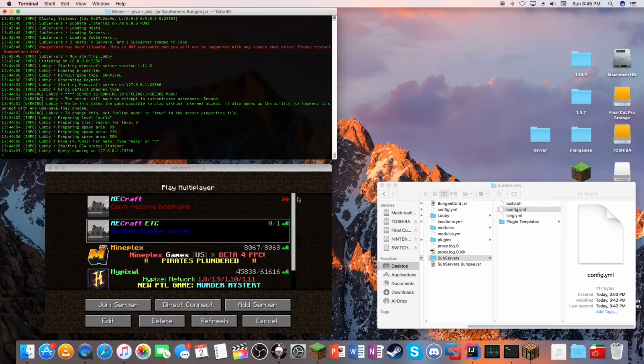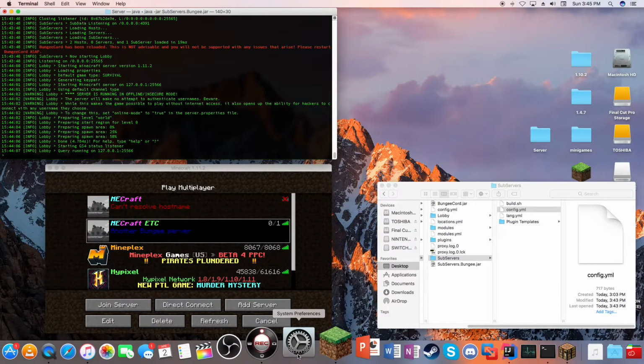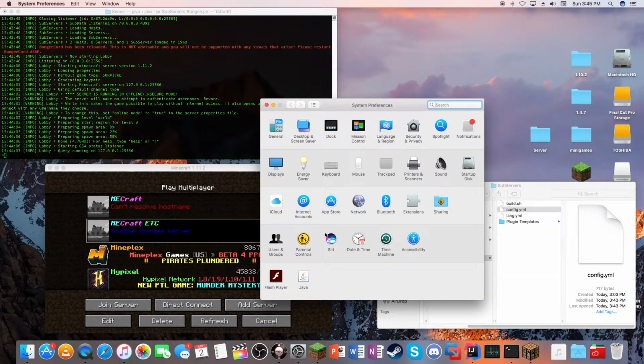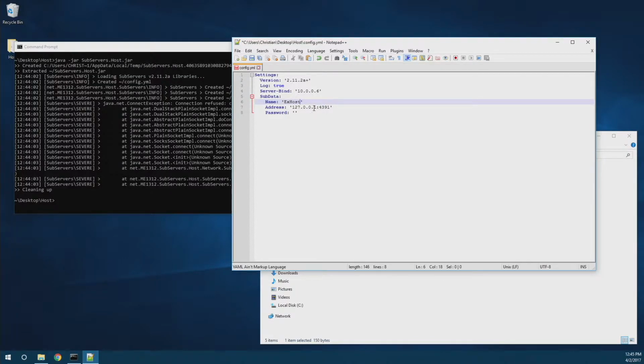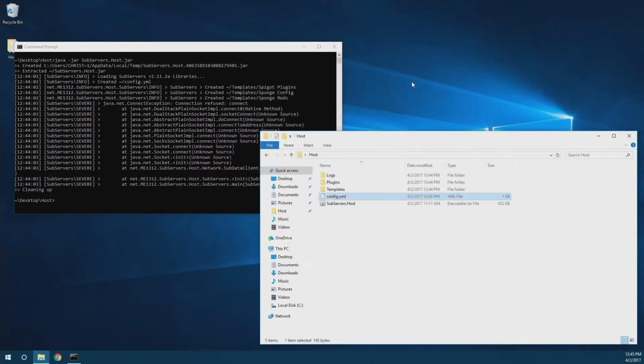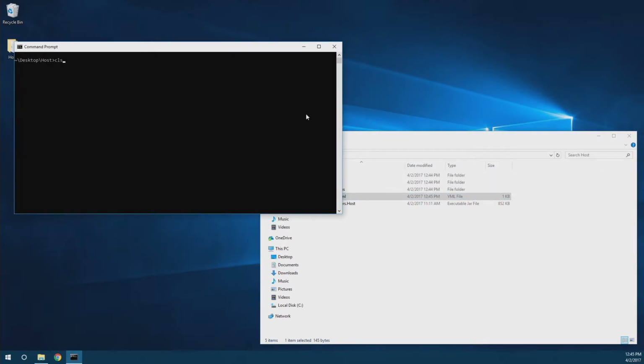And let's switch back to the SubServers.2 computer, and we'll go into the network settings and get the address once again from there. And again, if they're not on the same network, you'll have to use the what's my IP from this computer. So for me, it is 10.0.0.2. And I didn't set a password, but if you had one, enter it in now. And save and close. So now, let's clear the screen and start it up again.